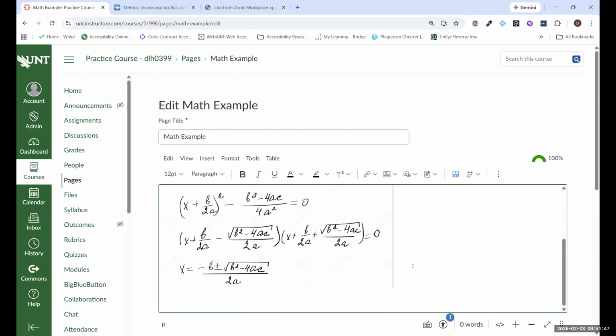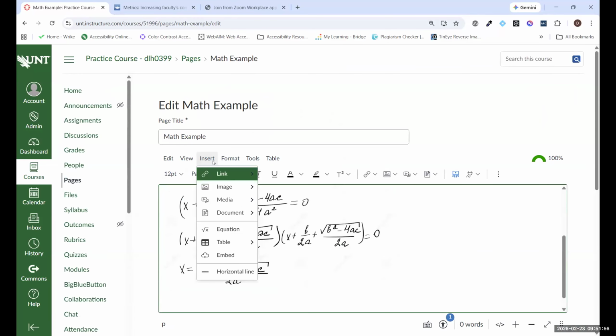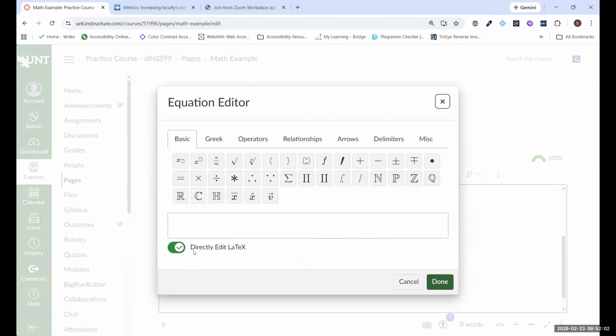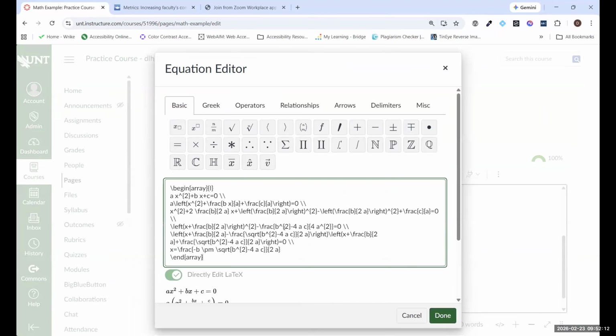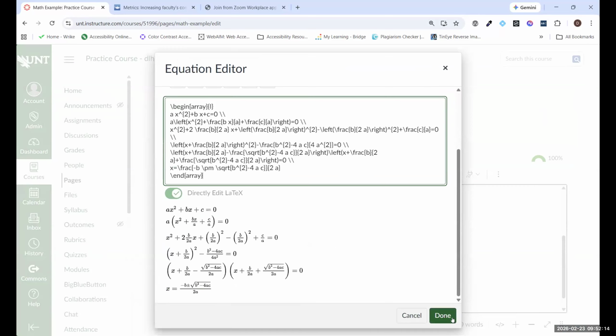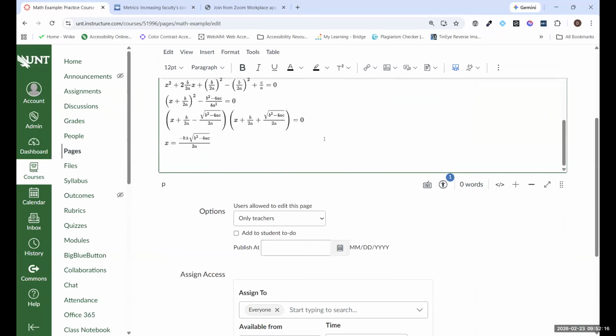And we can keep the image there, but under that, you want to put the cursor where you want the math to show up, right? Select the Insert tab within the toolbar, select Equation. Make sure that the button that says Directly Edit LaTeX is on, and then you will paste the LaTeX in the text box provided, right? Select Done, and that math content is now there.